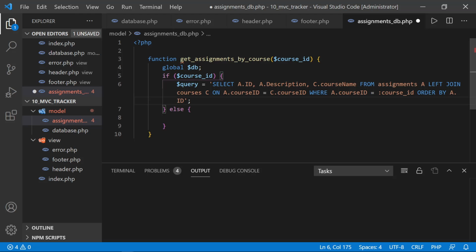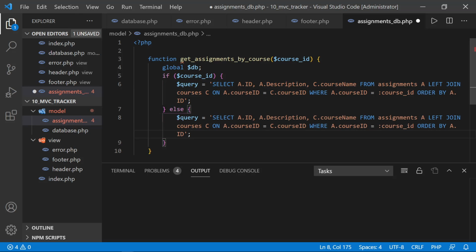And that query will work if we have a course ID. Now if we don't, let me go ahead and copy this and we'll just modify it. We want to return all items instead of just the ones where we have a specific course ID. So really what's going to change is our where. We won't have it. We'll just get rid of the where.